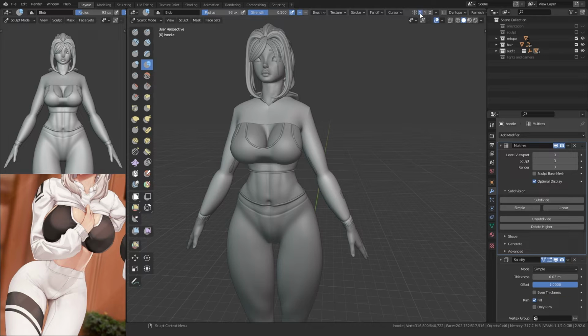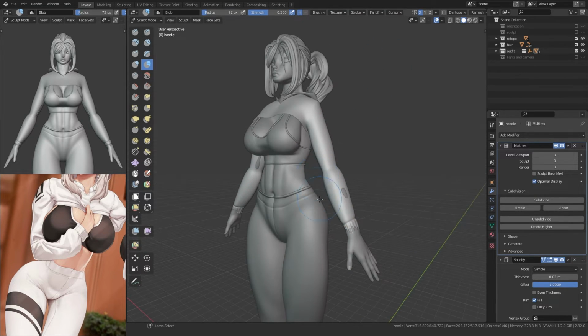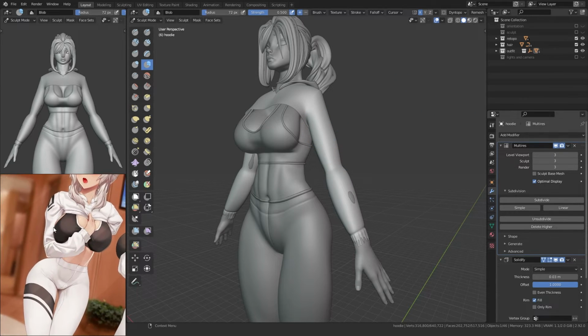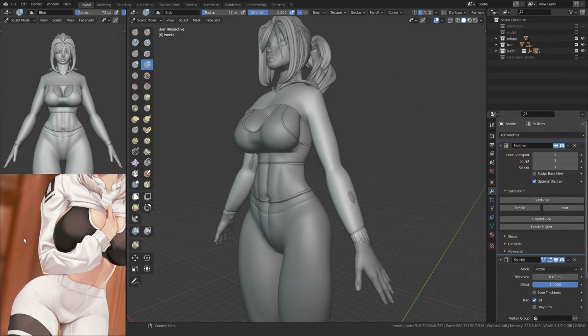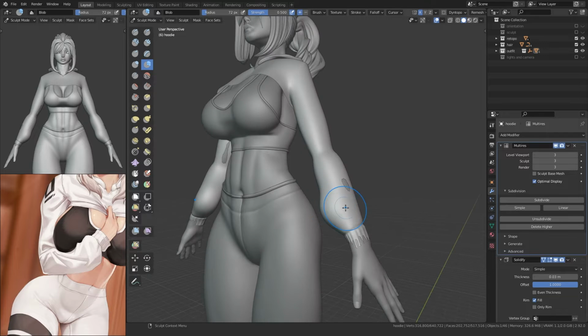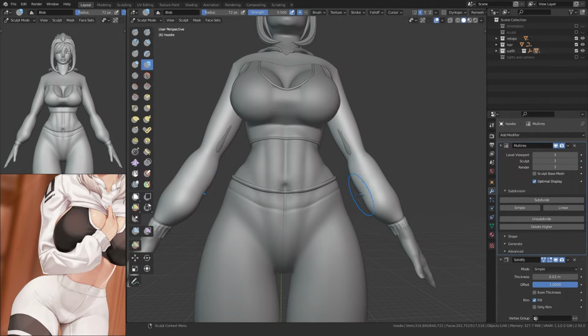So here I'm using that multi-res modifier that I mentioned earlier. Basically, the multi-res modifier is subdivision and shape keys combined into one. Plus, it allows you to use it in sculpt mode, which is super amazing.